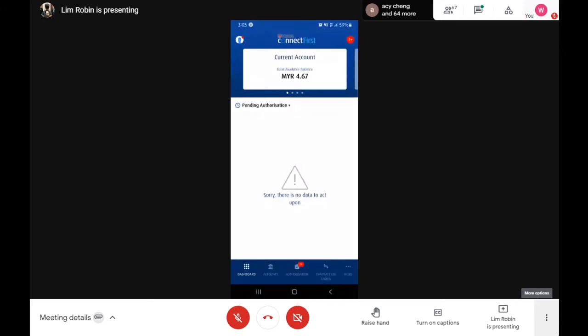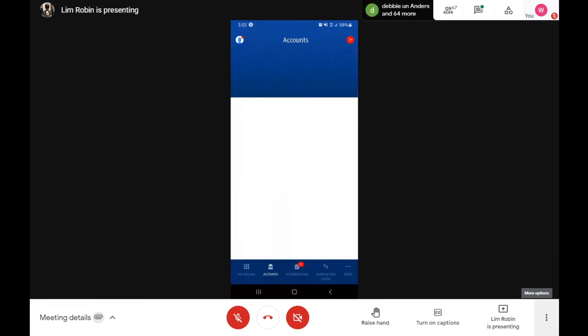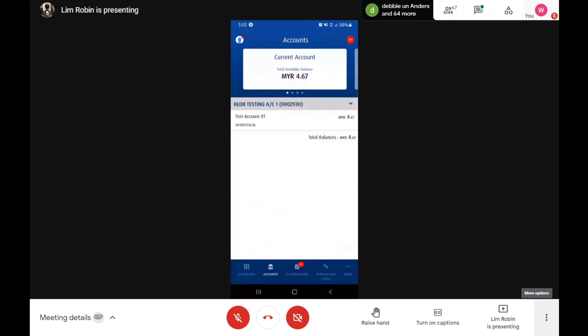Now on the top of the screen, it will show your account number and the balance. If you have another account and want to view it, you can click inside. It will list out all the accounts if you have multiple accounts. Now I only have one account, so there's nothing else for me. And you can swipe to show the foreign currency account, the FD account, or the loan financing account.